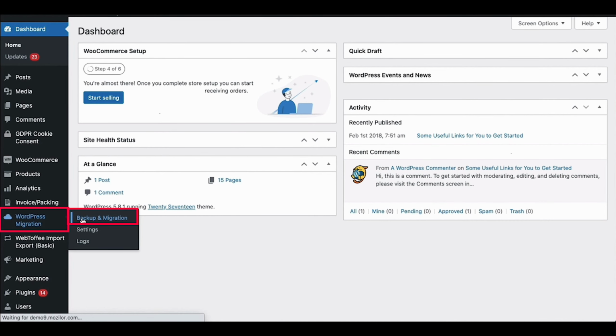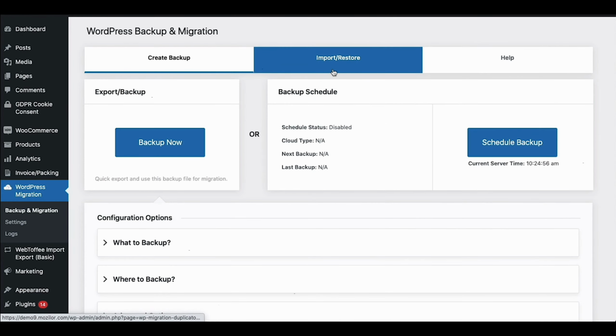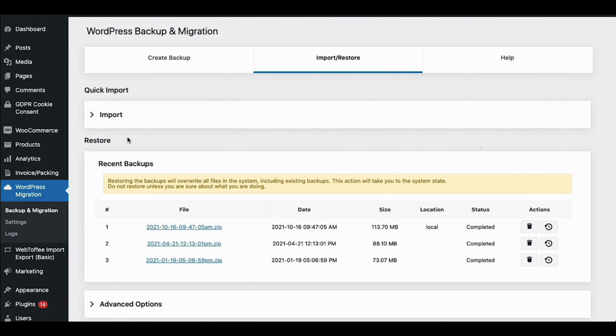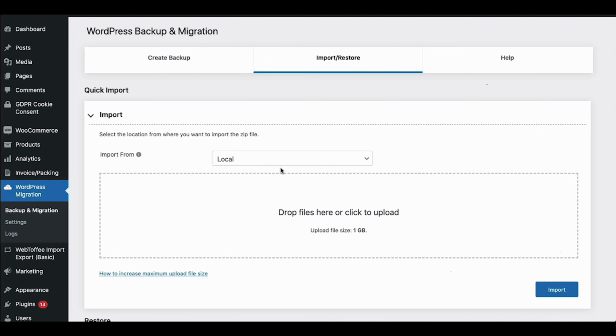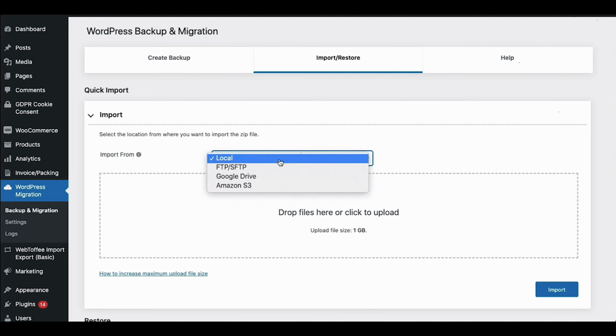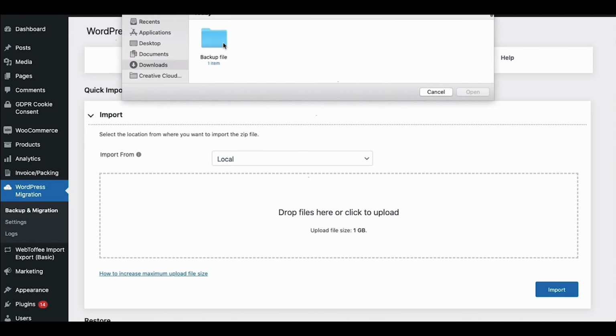Go to Backup and Migration. Click the Import or Restore button at the top. This will open up the restore settings of the plugin. It's further divided into three sections: Import, Recent Backups, and Advanced Options. On expanding the Import section, you can choose the backup file from where it was stored. All four locations, local, FTP, Amazon S3, and Google Drive, will be available in the drop-down.